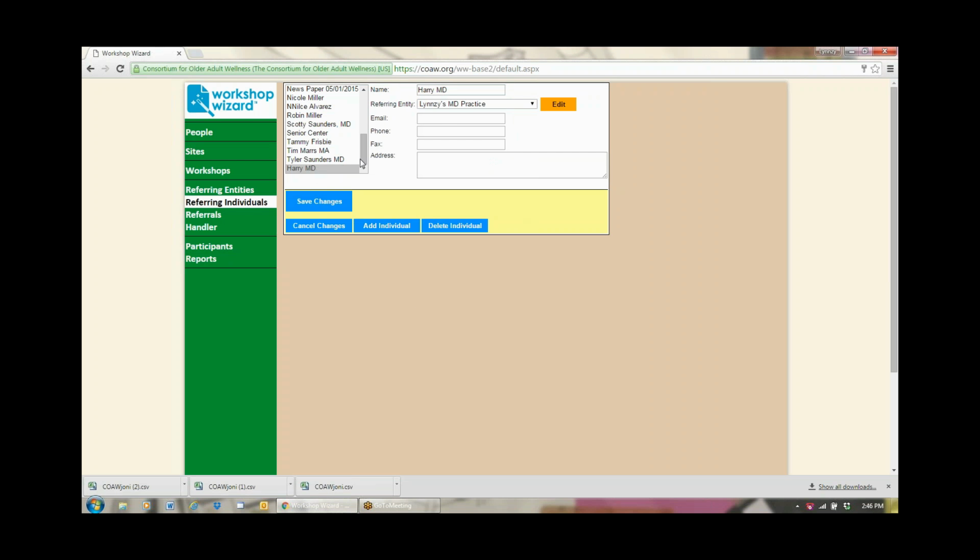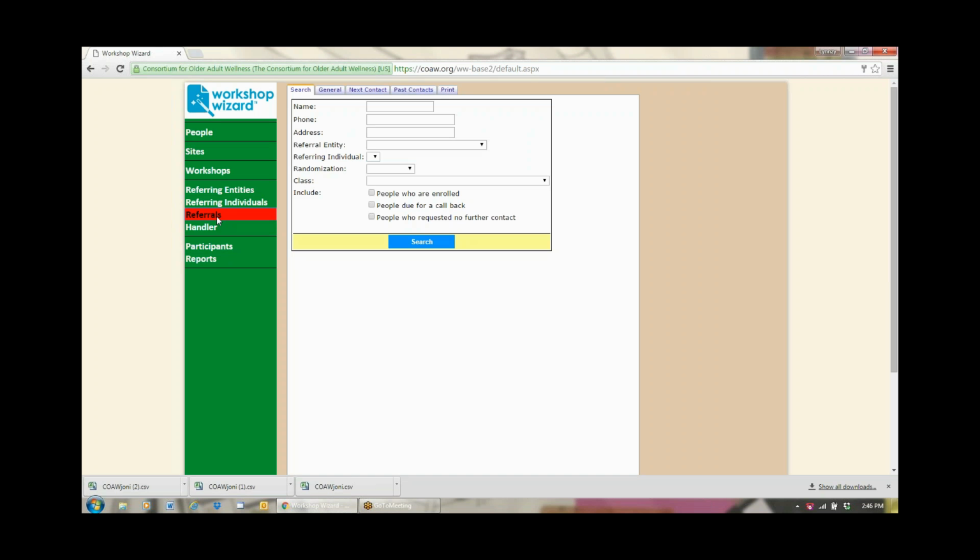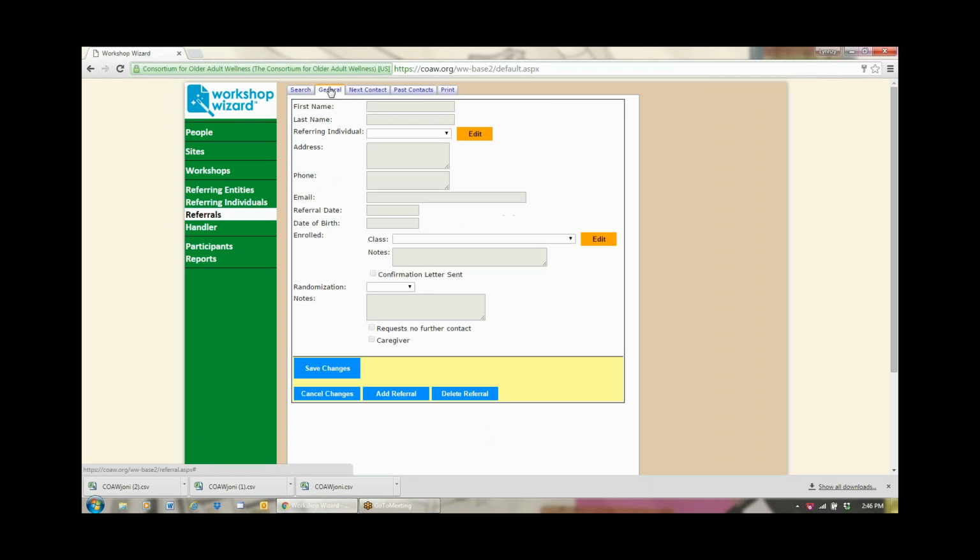Yes. Wonderful. Now we get to go to referrals. And when our referrals are coming in, this is where we're going to process that information and keep track of all of our participants and future participants. So I'm going to come back to the search function, but I'm going to start in general. So we received a referral through a fax or secure email, and we are going to enter in this information. So I'd like to add a referral.